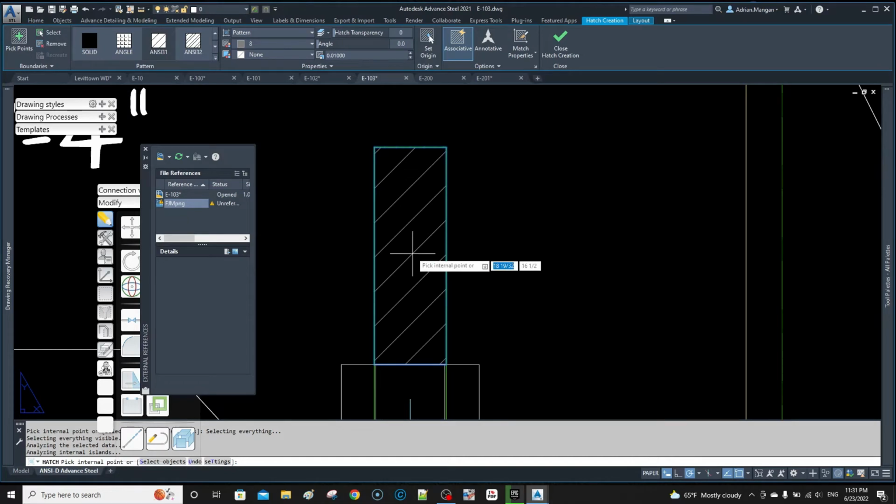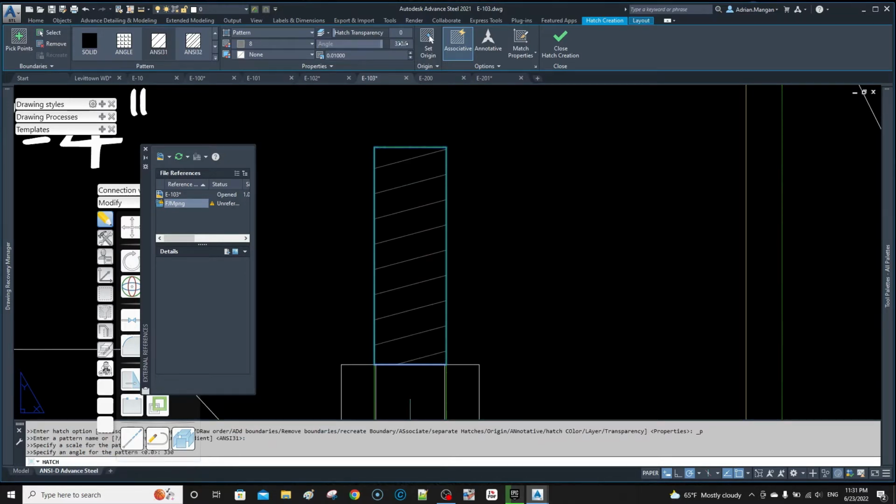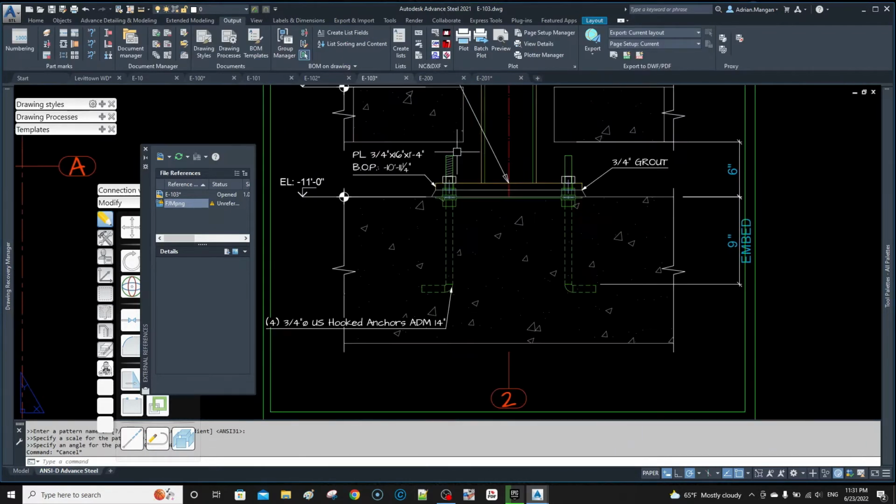Now obviously the threads aren't going to be running like that, so let's come in here and do like -30, so 330. See how that looks? That's pretty good, right? So that's what we want to go with. So that's okay. So escape out of that, and there we have our hatch.